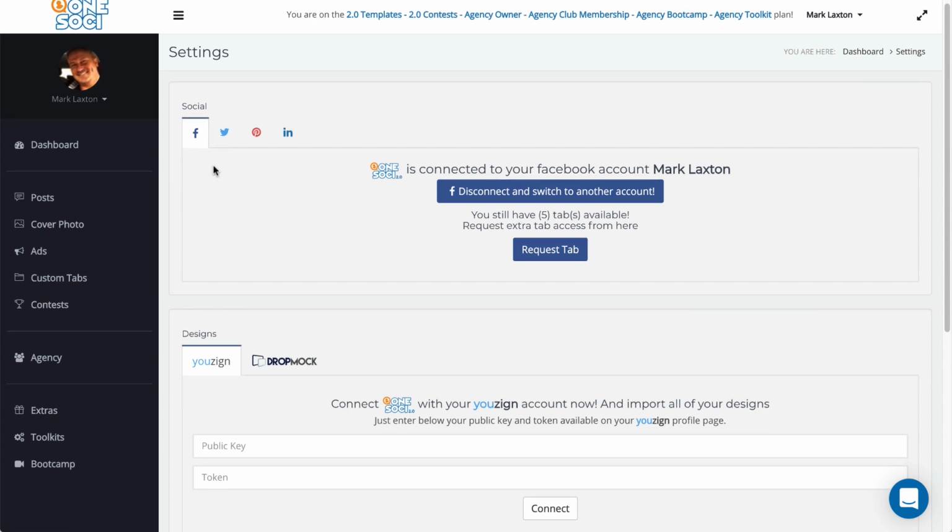Okay, below that you'll see you can integrate with Uzine and Dropmock. Now these are both very, very good resources that will help you to improve your designs. So you can create designs within Uzine and Dropmock and then integrate those with your Onesoci platform.